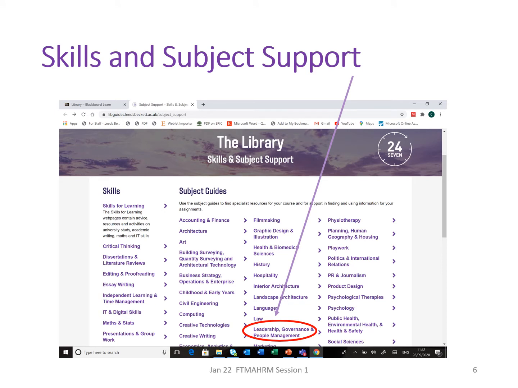When you log on to My Beckett and click on the library heading, one of the pages that you'll come to is this one, Skills and Subject Support. You might remember from earlier on in this presentation that you are part of the Leadership, Governance and People Management subject group. So log on to the library, click on Skills and Subject Support and click on Leadership, Governance and People Management.